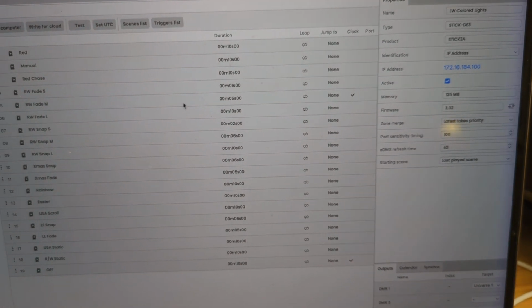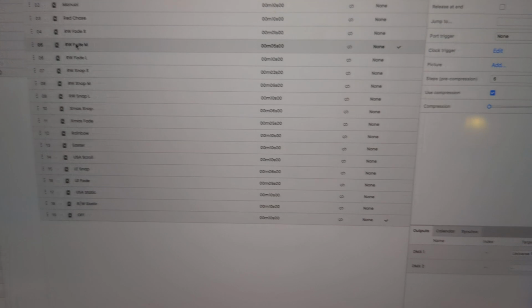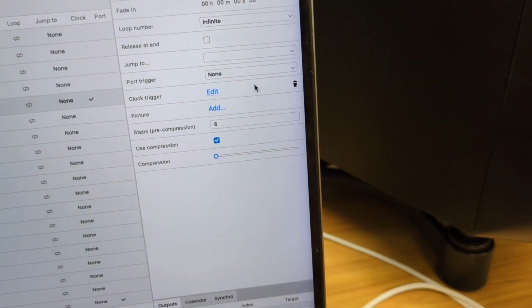Over on the side here, I got the check marks. That's for the global check for the calendar, and that means that this scene right here has some information. In order to see what's on there, you got to choose it first. Then you'll see there's a clock trigger. If I edit it, I can see the clock trigger.